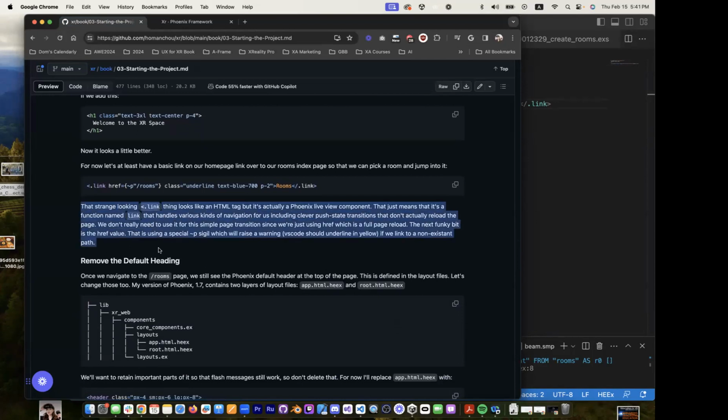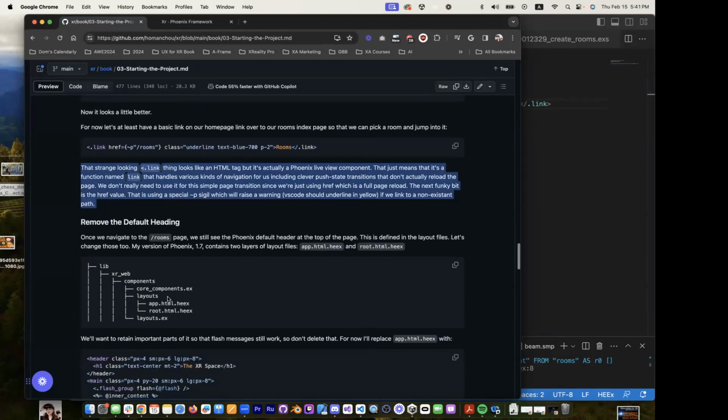No, keep going. Remove the default handling. Once we navigate to the room page, we still see Phoenix default header on the top of the page. This is defined in the layout files. Let's change those two. My version on Phoenix 1.7 contains 2 layers of layout files, app.html.heex and root.html.heex.